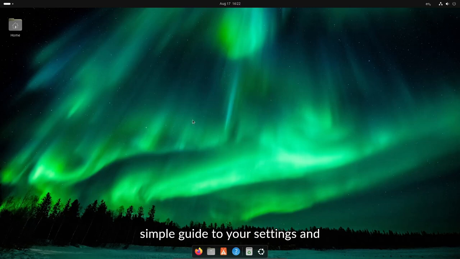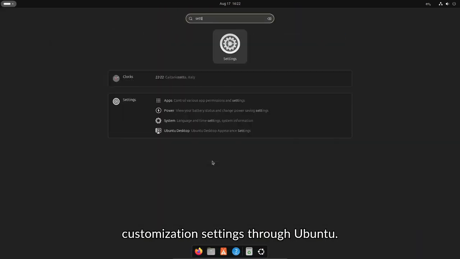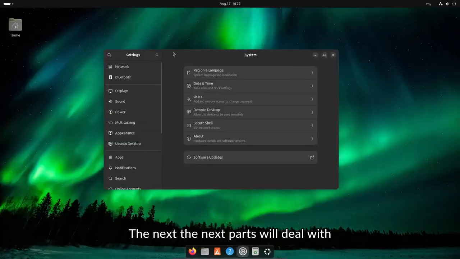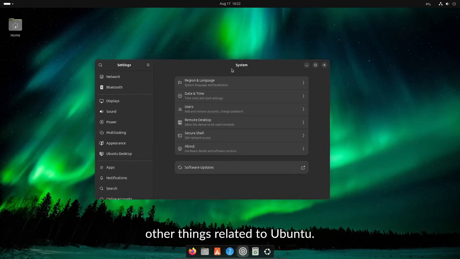That's just a simple guide to your settings and customization settings through Ubuntu. The next parts will deal with other things related to Ubuntu.